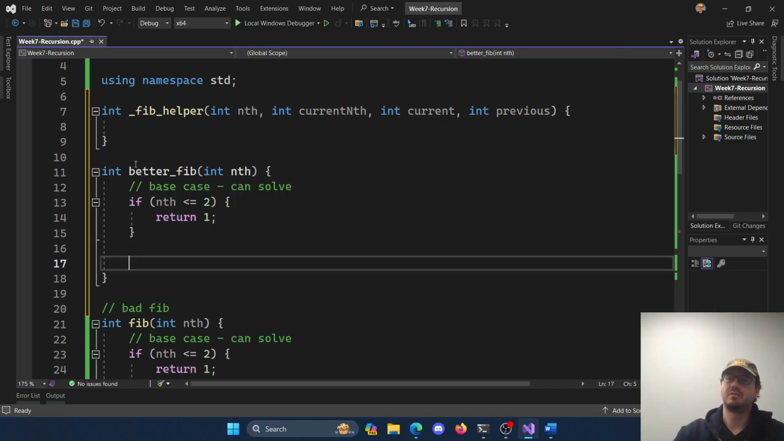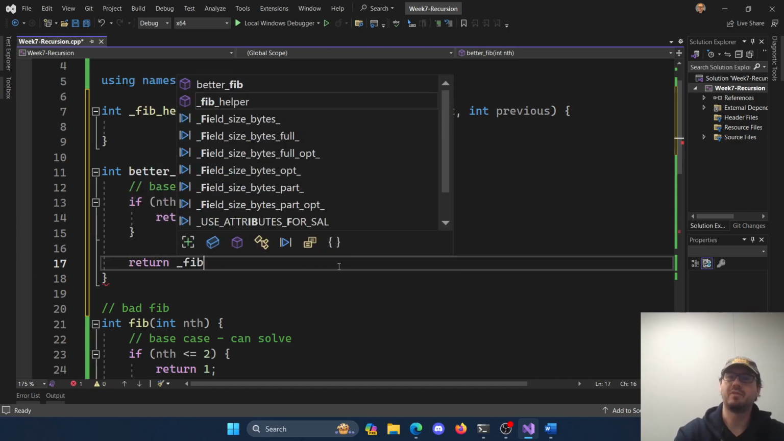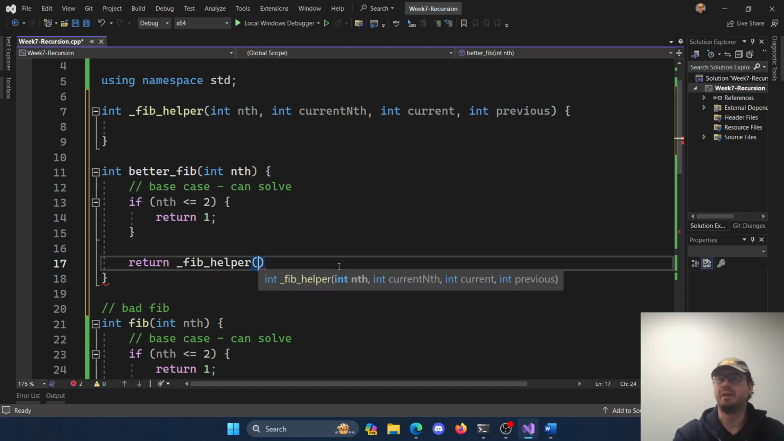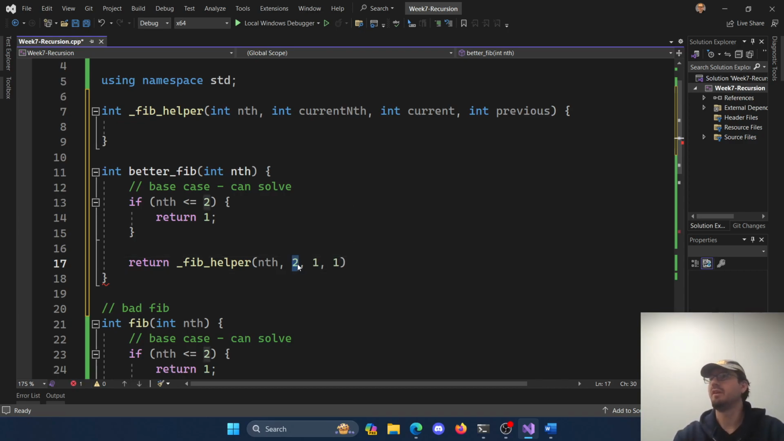So for my better fib here, I'm going to return my fib helper function. My nth is still the same. It's still the target nth. The current nth is going to be, I'm currently at 2, because I know it is 1 or 1, but it's not there. So then you start counting up. The current is 1 and the previous is 1. The second number of Fibonacci, current was 1, previous was 1, because we had 1 and 1.